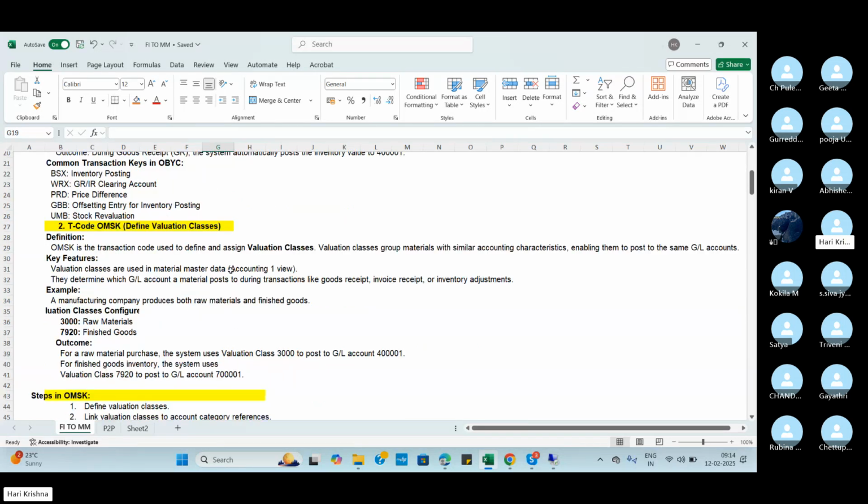Coming to OMSK, what is OMSK? OMSK defines the valuation class. What is the valuation class? Valuation class is a grouping of materials with a similar accounting category, GL accounting. For example, if you take a valuation class, it is used in the material master data. It determines the GL account the material is posted to during goods receipt, invoice receipt, inventory adjustment.